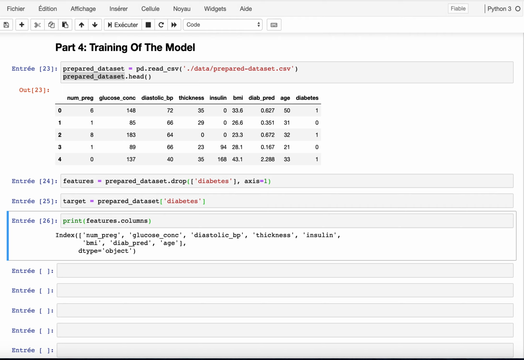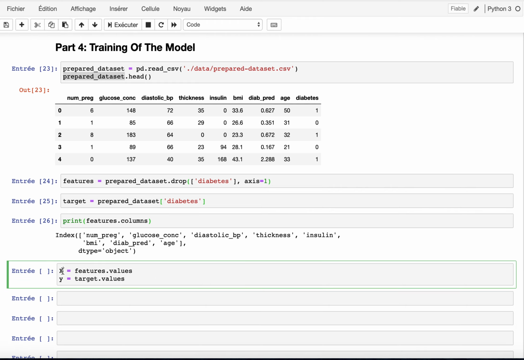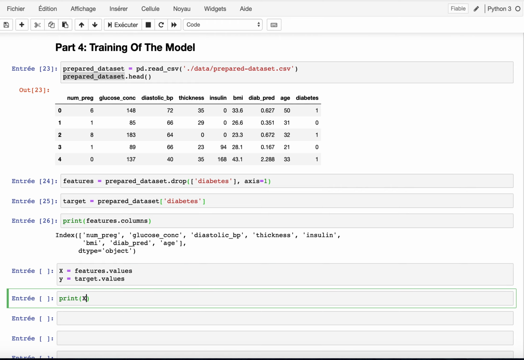The next thing to do before splitting the data is to get the values of each feature and the corresponding target values. Since we'll be using a mathematical model, we also need to have a mathematical representation of our data. This representation is a matrix. We can easily get the matrix representation of the features and the targets with the following instruction. We define the x variable, which will contain the values of the features, and y, which will contain the values of the targets. So let's print the x value to see.